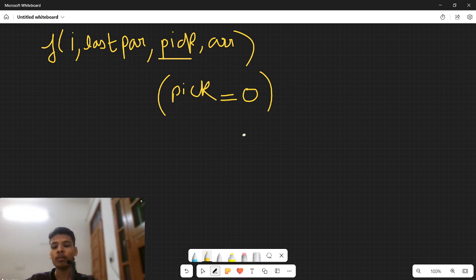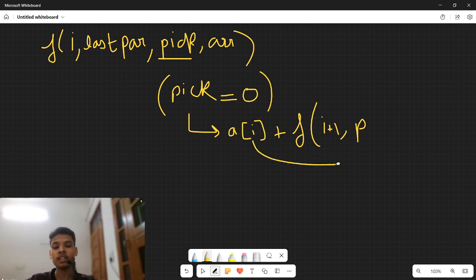In this case I will make two calls. First is I will take the current number, second is I will not take the current number. If I pick the current number, then the value would be array of i plus the function call with i plus 1, comma, last parity. What does last parity mean here? This is the parity of this number only, which means the parity of a of i. I will simply write p for the parity of a of i.